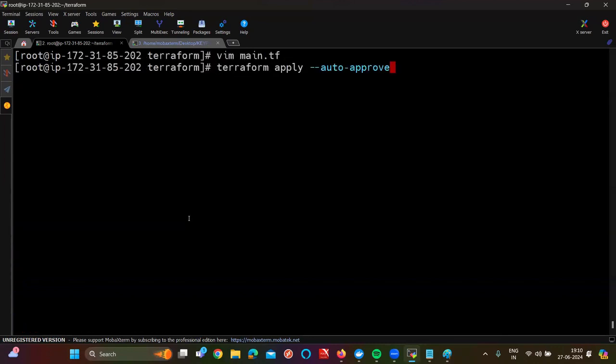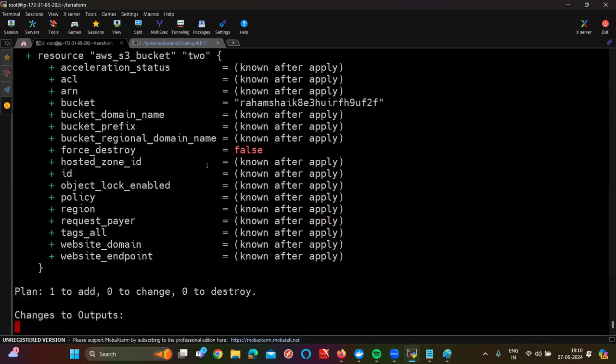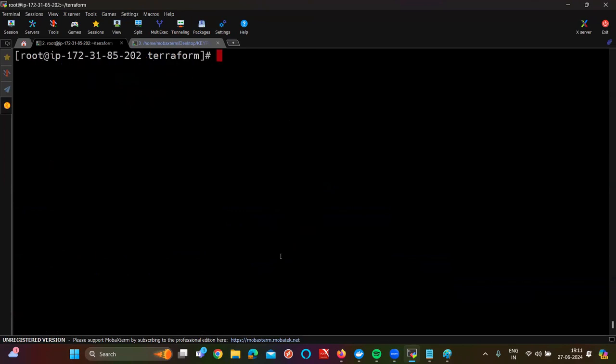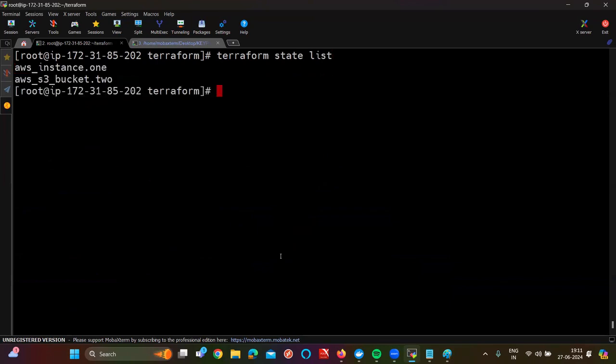Just to go and create it now, give Terraform apply auto approve. Now see what will happen. Already I have the EC2 resource. So which block did I add now? Bucket. So now only that bucket is going to be created. Is the creation done? Within 1 second, you got your bucket ready. Now I'll give the command Terraform state list. How many objects do you have? 2.